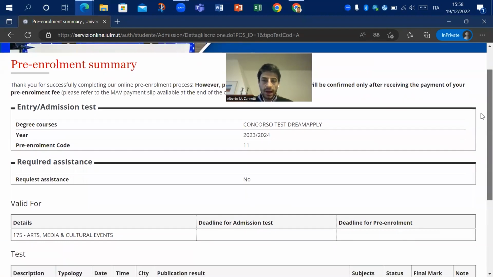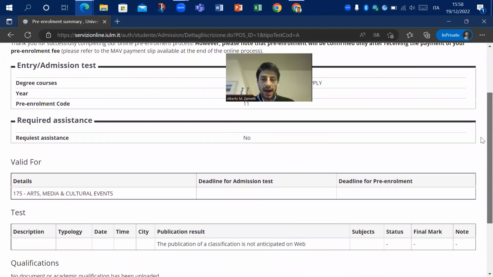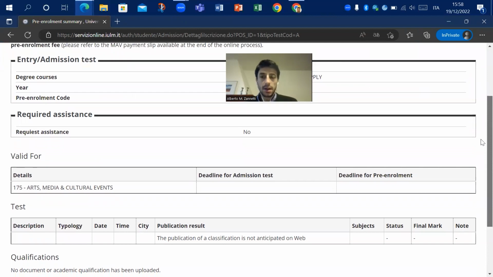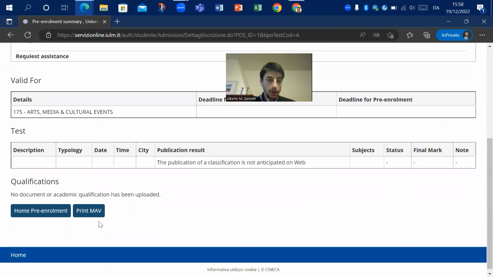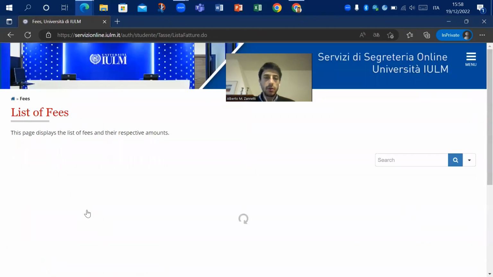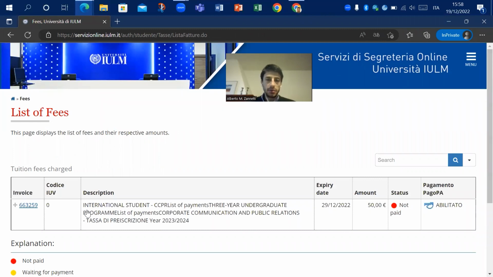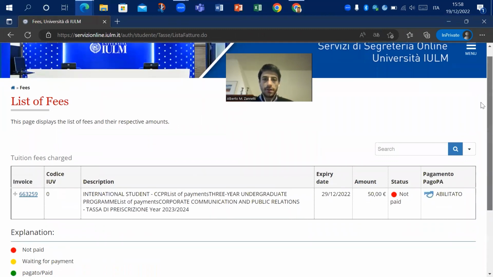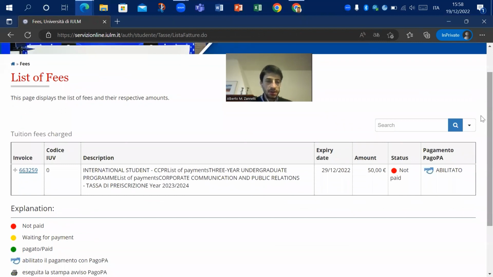and you will see another recap of the admission test pre-evaluation fee that you have registered for. You click on print MAV, you get a redirect to the tax section of the portal, of the information portal. And as you can see, a payment slip of 50 euros will appear, which is the payment due in order to get your documents assessed by the Students' Administrative Office of the university. In other words, it is the pre-evaluation fee.